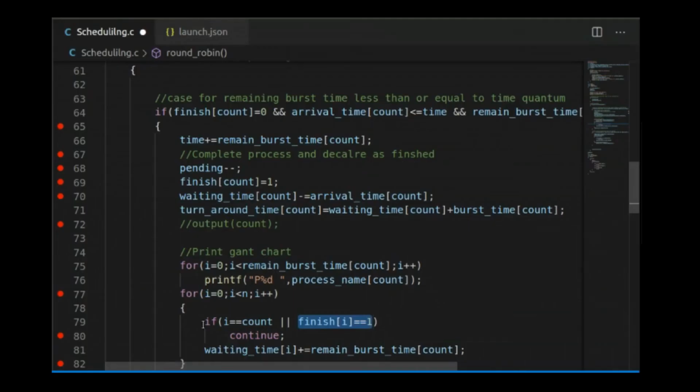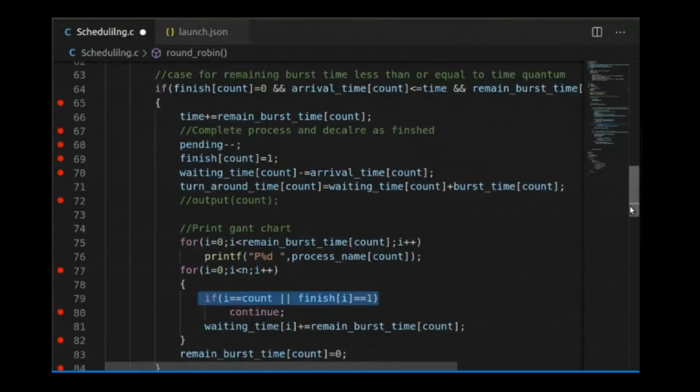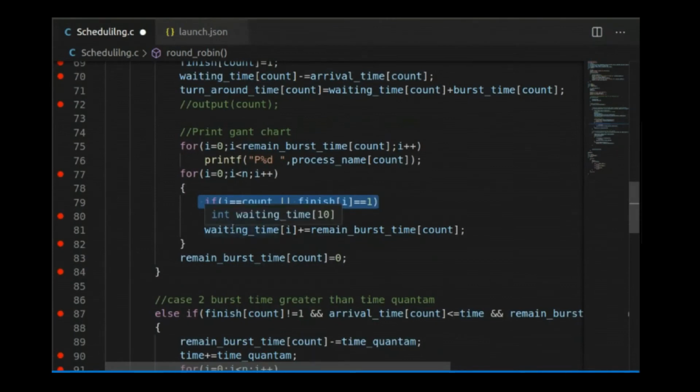So what is this condition? This condition is saying that if the process is executing or it is completed, don't increment the waiting time. Means continue. So it will go to the for loop again. And if it is not the case, that means if the process is not executing and it is neither completed, then we will increase the waiting time.